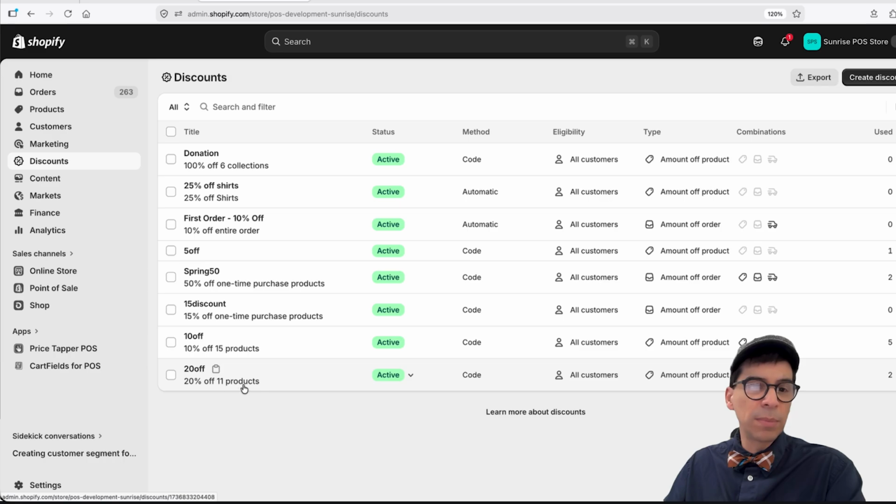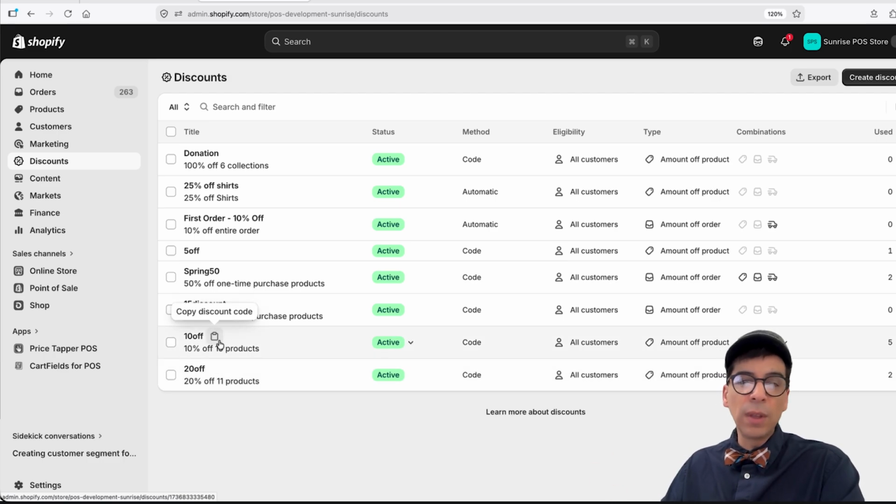Like this one is only certain products, this one is only certain products. So you will have to figure it out. But Shopify does allow you to stack the different discount codes so they could be applied together, and this shareable link would absolutely do the exact same thing.